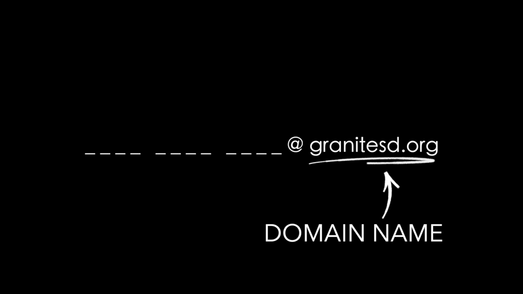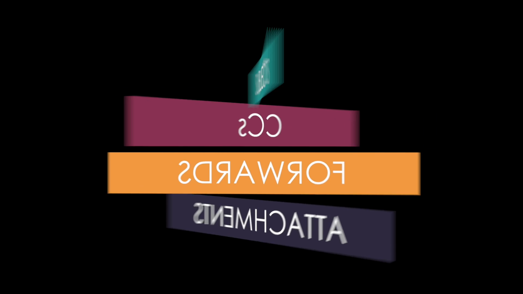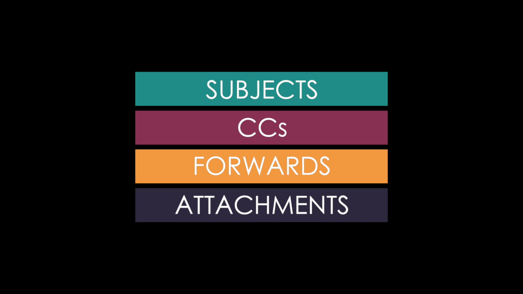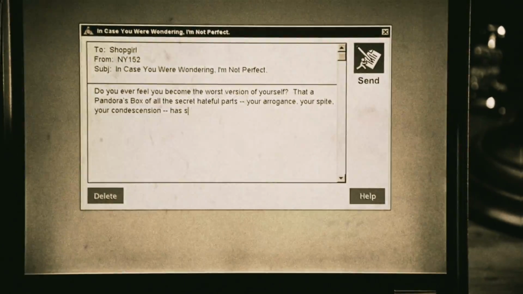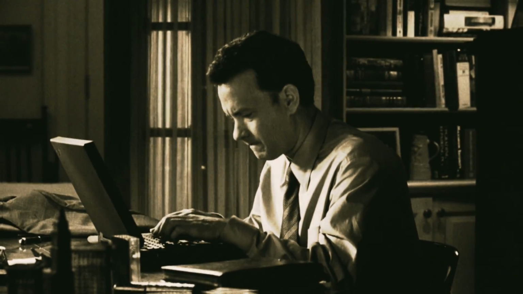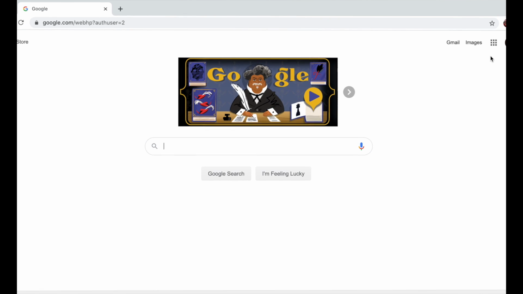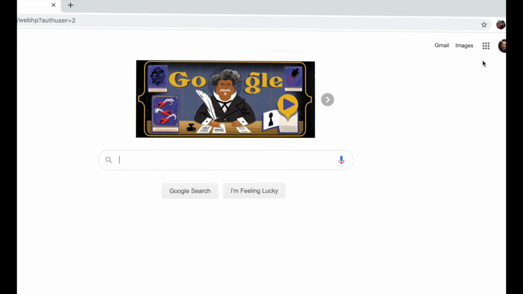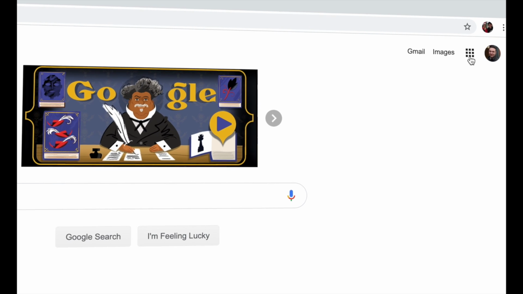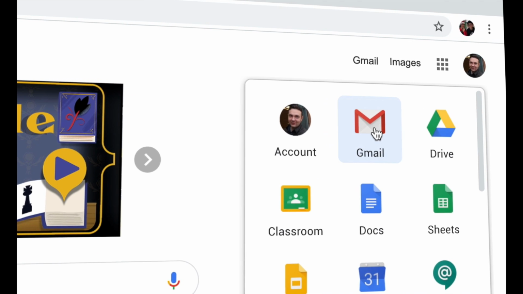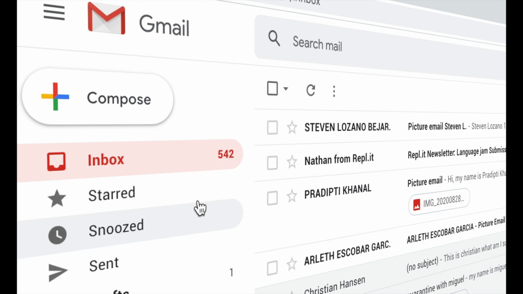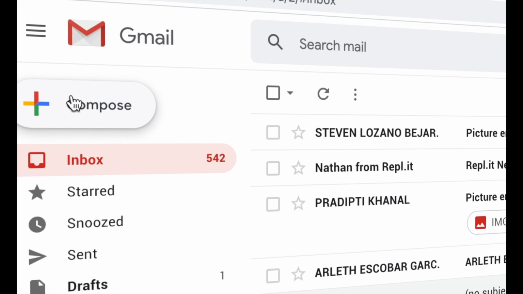Now, there's a lot we could talk about when it comes to email. But before we get into the details of subjects, CCs, forwards, attachments, and more, let's just try to send an email. You may have already done this, but regardless, let's all send one now. Please sign in to your Google account. Then click on Google's App Launcher. It's the 9-square Rubik's Cube looking button on the top right. Then select Gmail. On the left, you have a big button that says Compose.